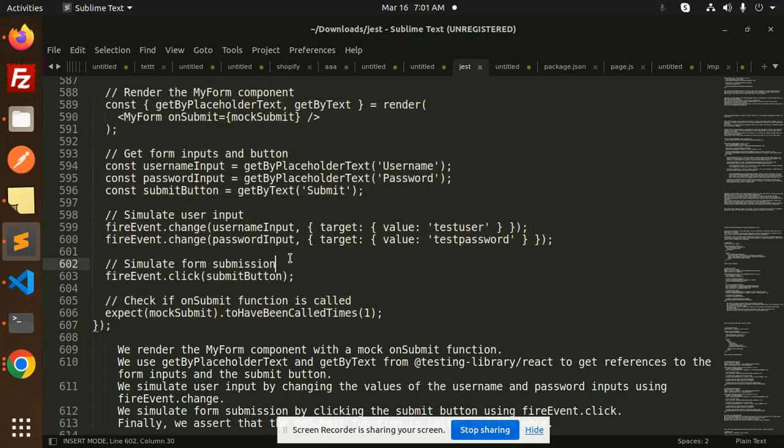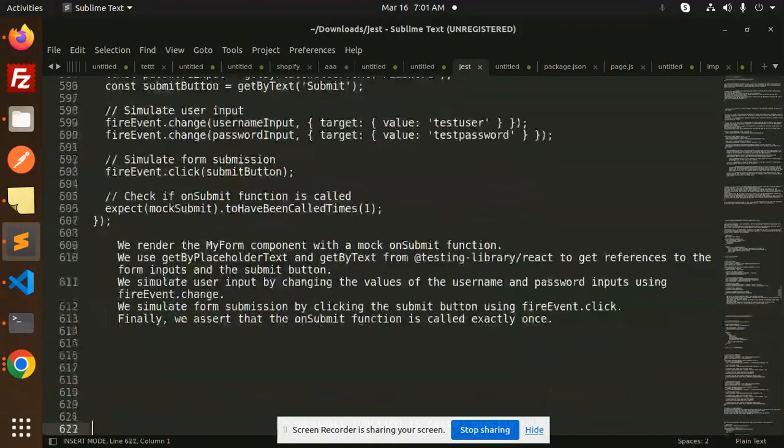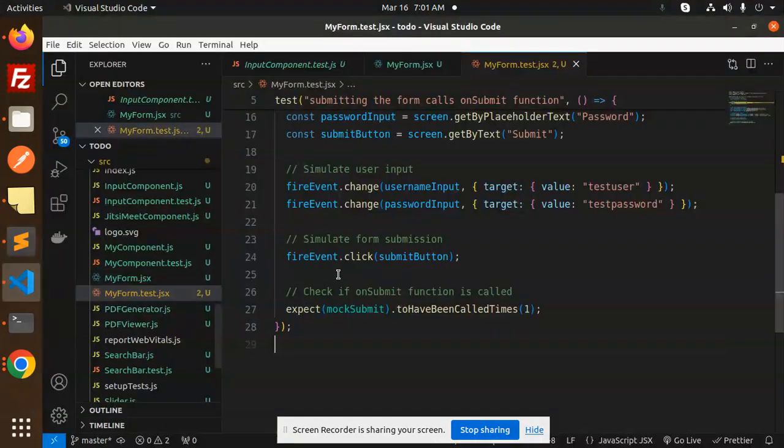Let's dive more deeply. We render the MyForm component with the mock onSubmit function, then we use getByPlaceholderText or getByText to get references from the form inputs to the submit button. We simulate the user input by changing the values of the username and the password. Then we simulate the form submission by clicking the submit button using fireEvent.click. Finally, we assert that the onSubmit function is called exactly once.